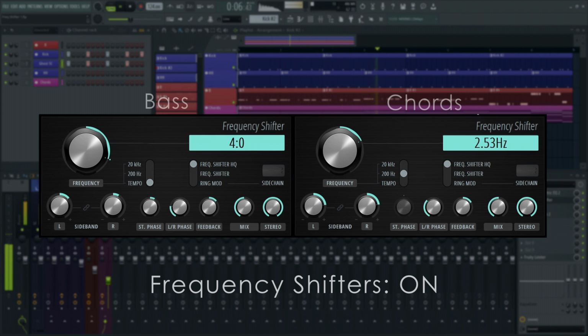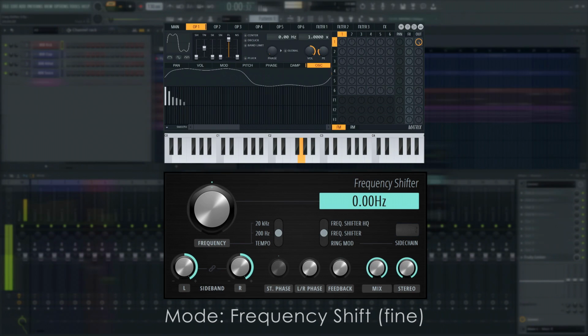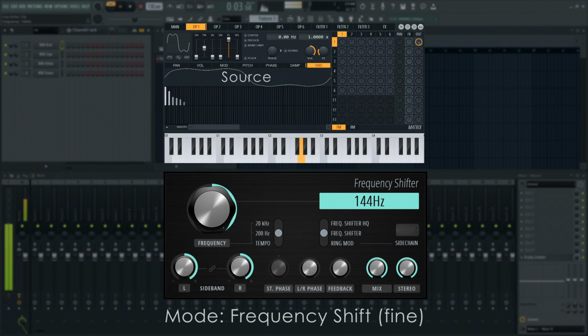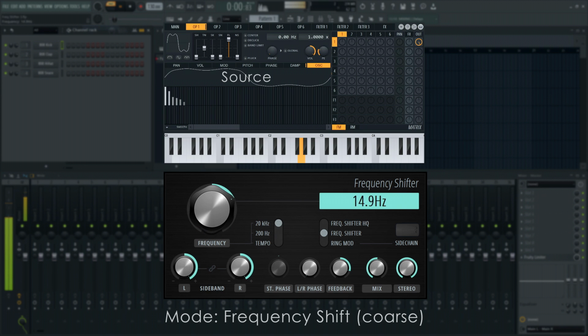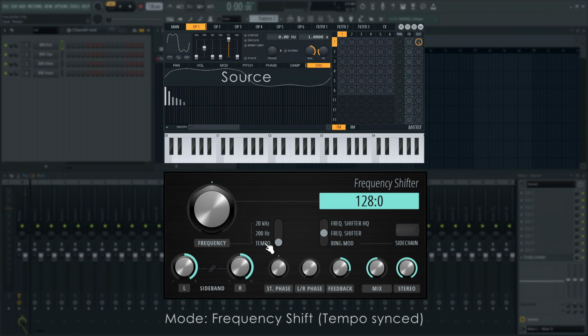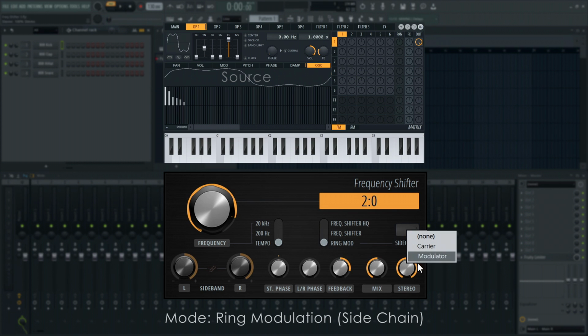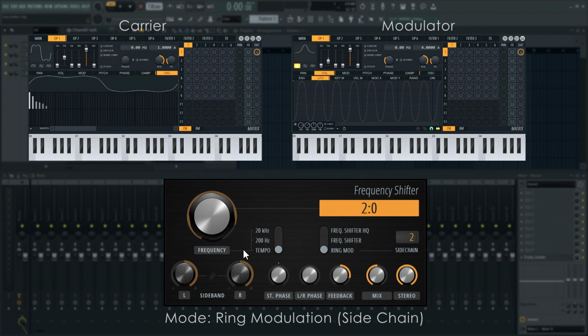Unlike a traditional pitch shifter that maintains harmonic relationships, frequency shifter moves all frequencies in the audio by a fixed amount. It's great for all sorts of sound design duties. You can create metallic, dissonant, ring modulation, vibrato and phasing effects, or use the built-in sidechain routing option inside Patcher to directly ring modulate your audio with other audio sources.